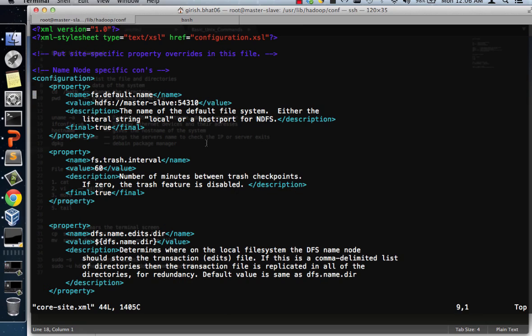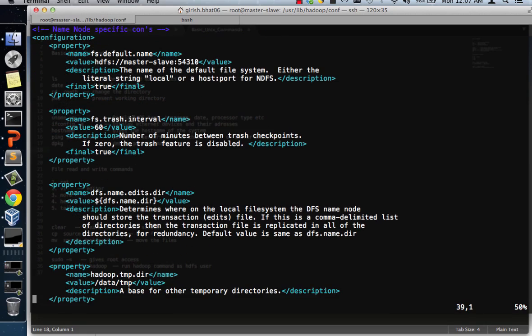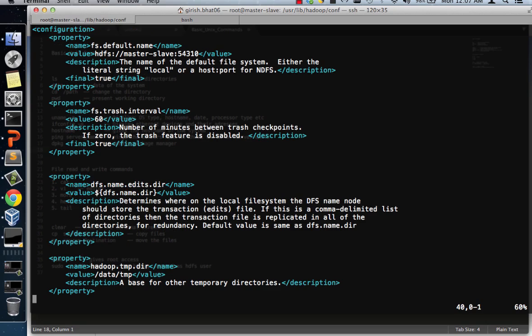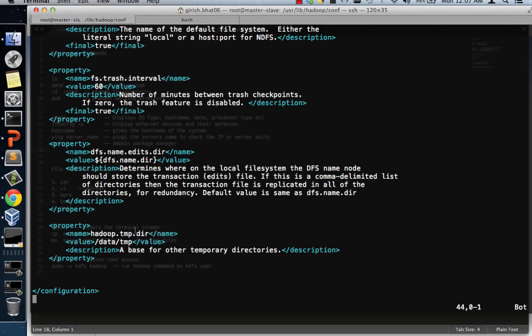In core-site.xml, the HDFS URL is defined here, again with the port number where the name node should run. The master-slave is the host name of the name node, where it's currently running right now. Then there's the edits directory, and the Hadoop temporary directory, which I can place here at /data/temp.